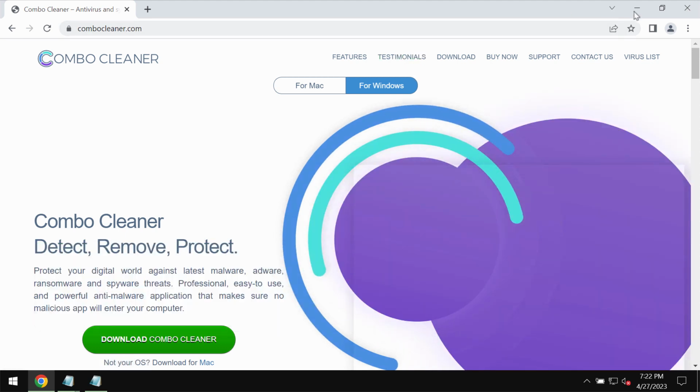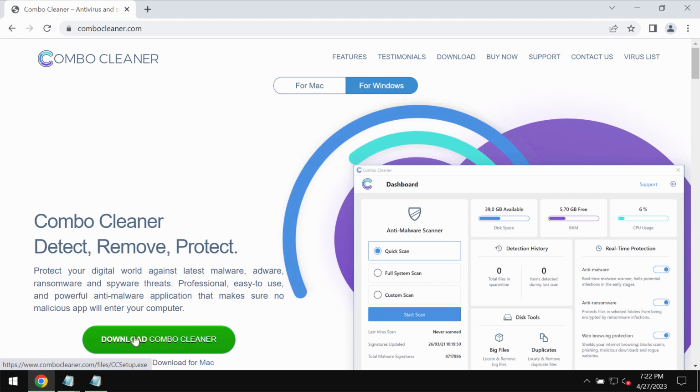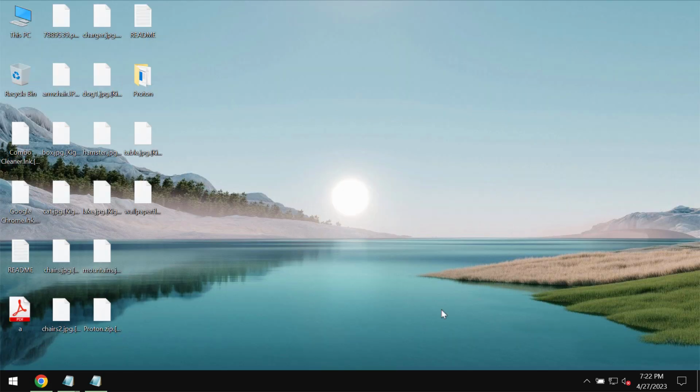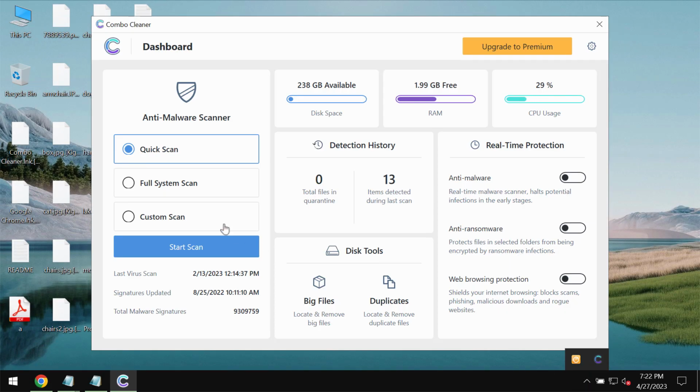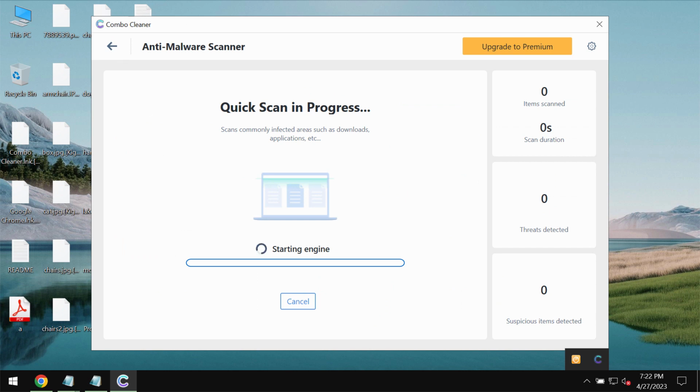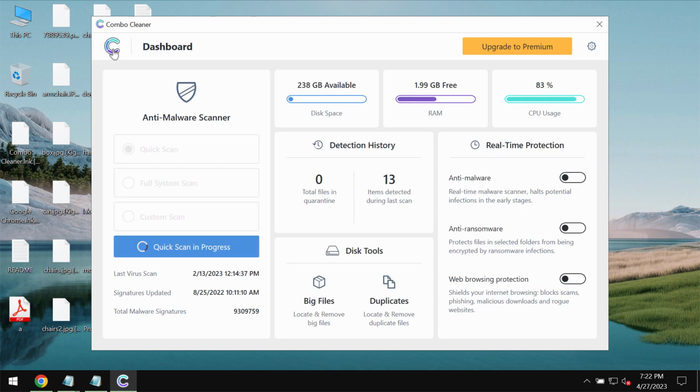You may get it on the page combocleaner.com. Use this green download button, install the application, and then click on Start Scan button. Most likely the program will first of all update its anti-malware database, which is surely essential for proper detection and removal of any malware.